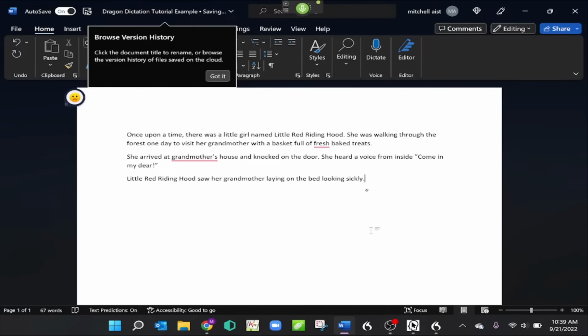New line. Open quote. "My, comma, what big eyes you have," exclamation point. Close quote. Little Red Riding Hood said, capitalize Red Riding. Choose 3. Period. New line. Open quote. "All the better to see you with, my dear," close quote, said the grandmother. Period. New line. New line. Go to sleep.